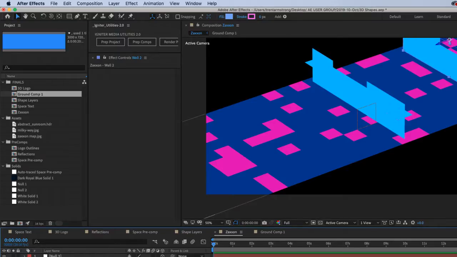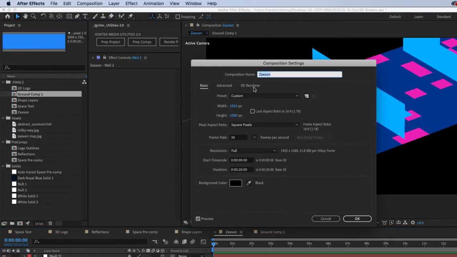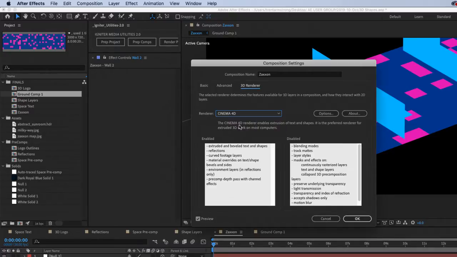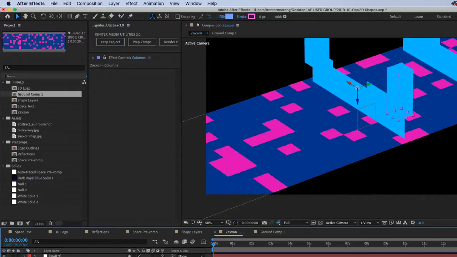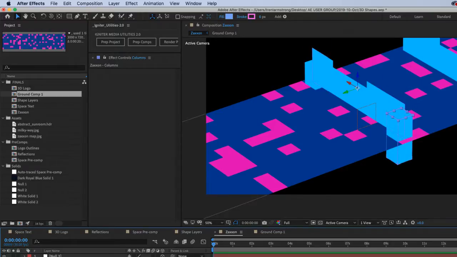That, and now let's go to our C4D renderer and see if we can extrude some of this. So, columns. We'll go extrude, so they're extruding up. I need to flip them.